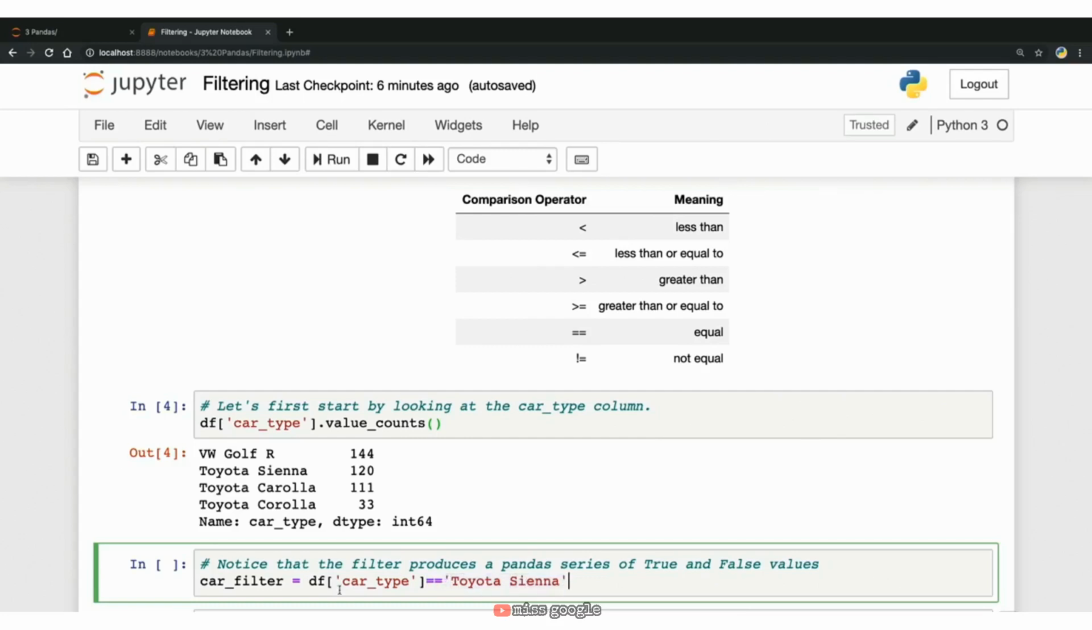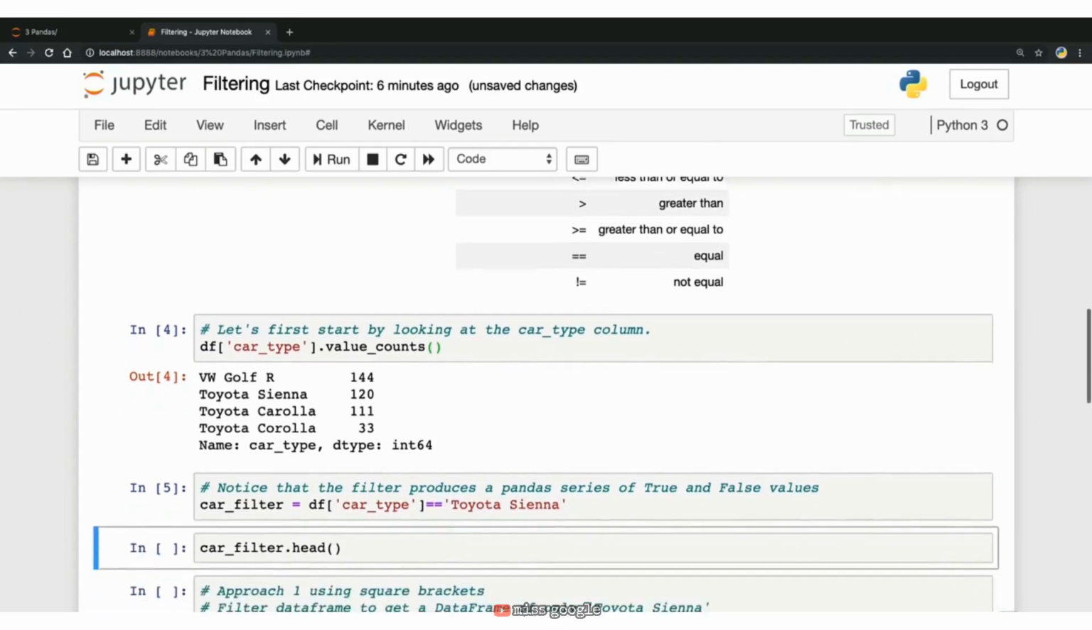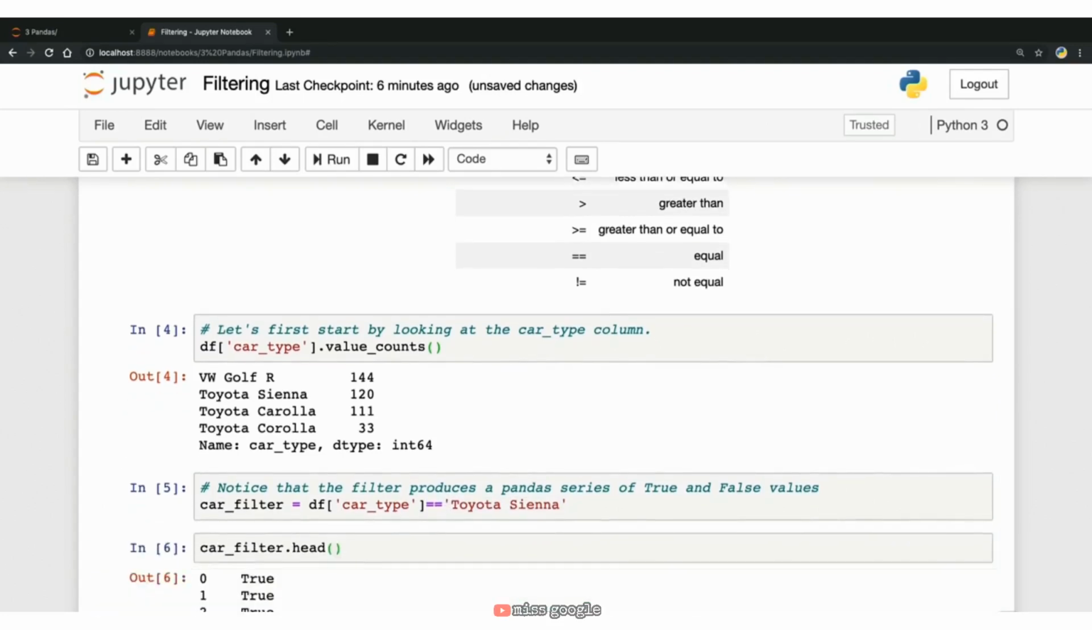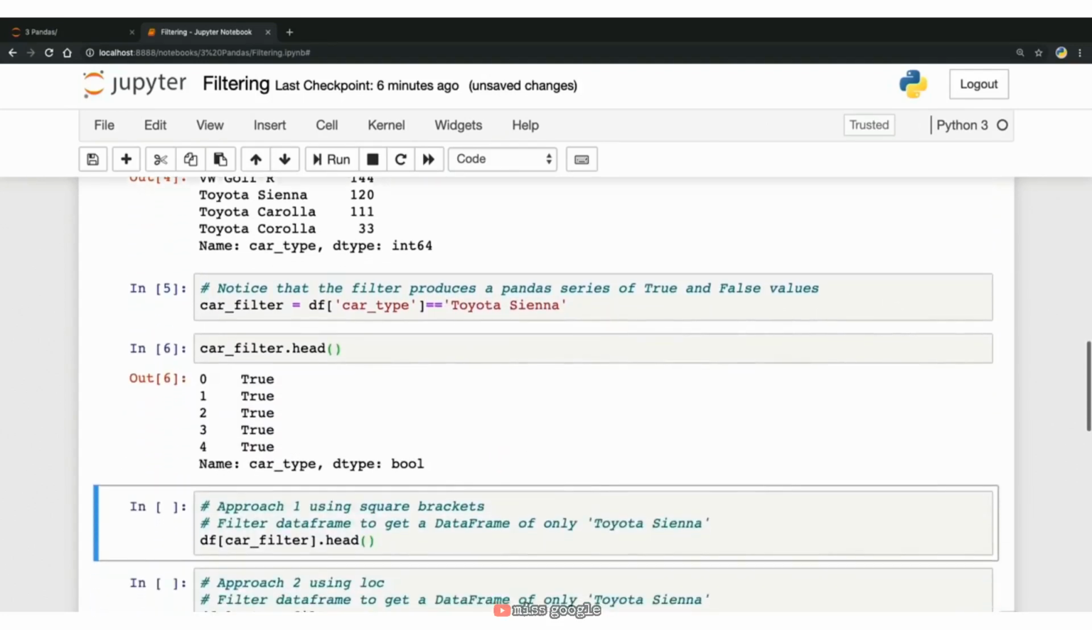And what this produces is a pandas series of true and false values. There's a couple different ways to utilize this pandas filter of true and false values to get a data frame of just Toyota Siennas. One way is to have your data frame, square brackets, your car filter, which is your pandas series. You close those brackets, and then I'm just going to look at the first 5 rows.